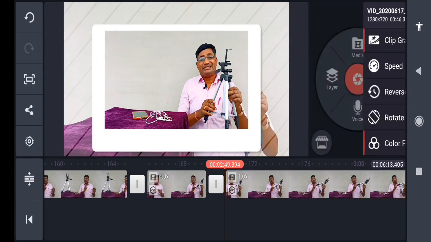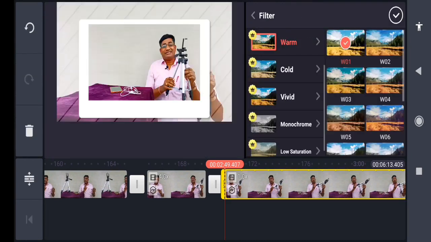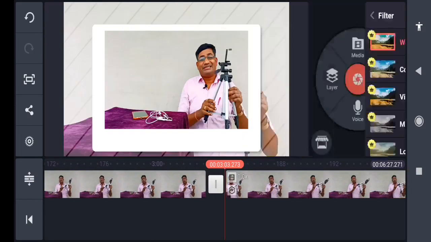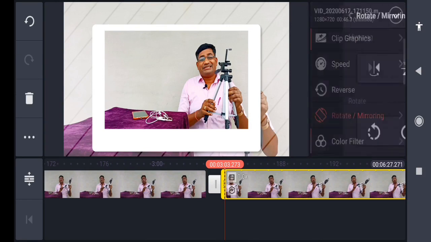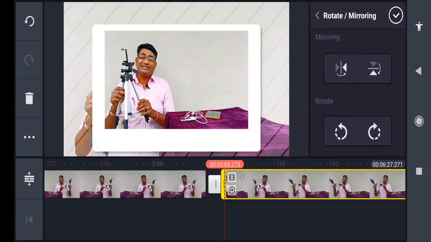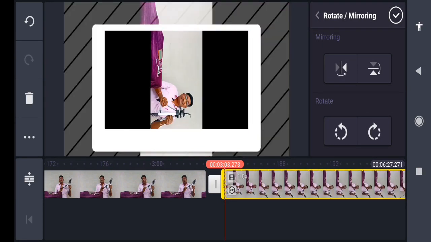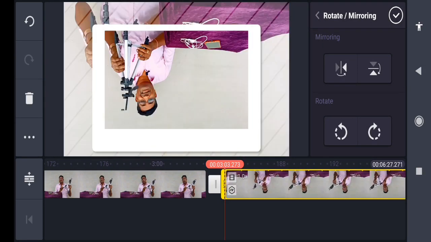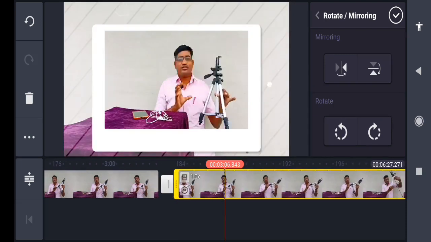So the next, rotate, mirroring. Let's see with the help of this. These are the basic rotate and mirroring, not color filter. So in this way you can mirror it, rotate it, and you can move. So this is the way.